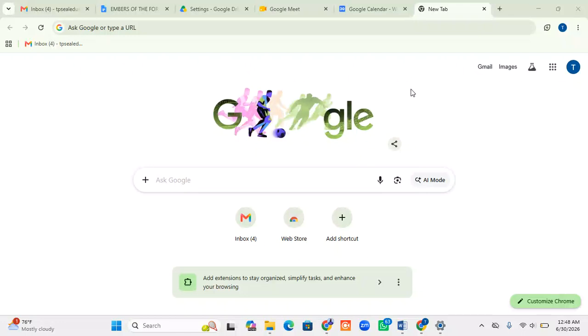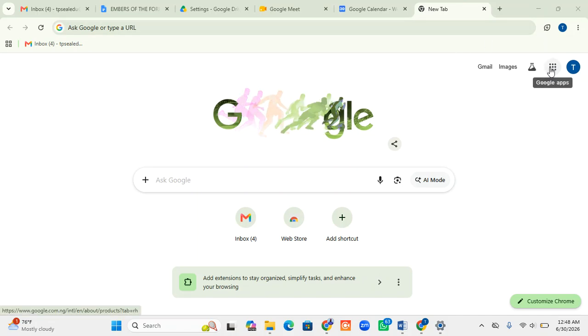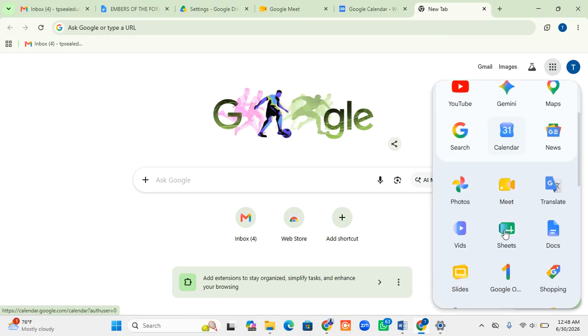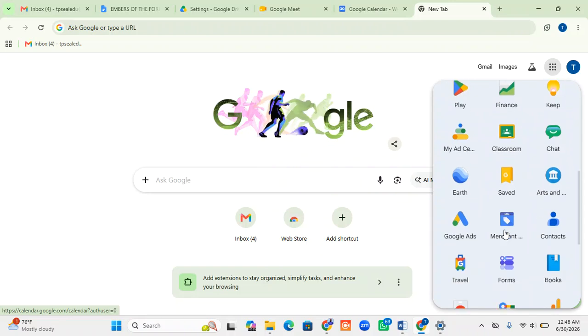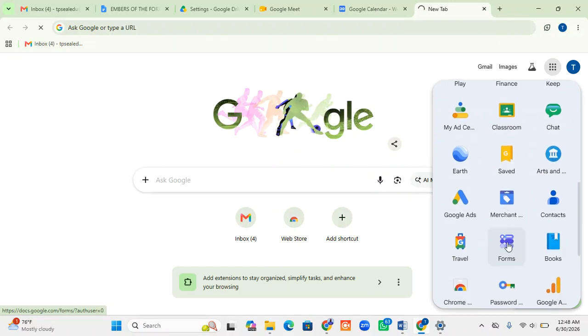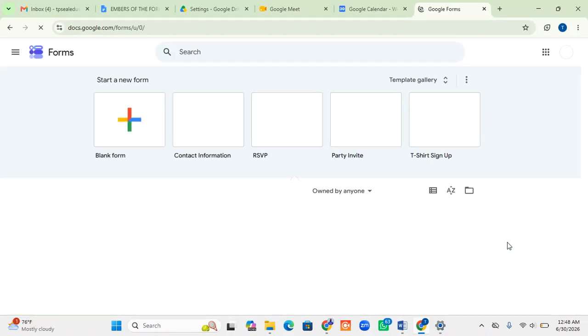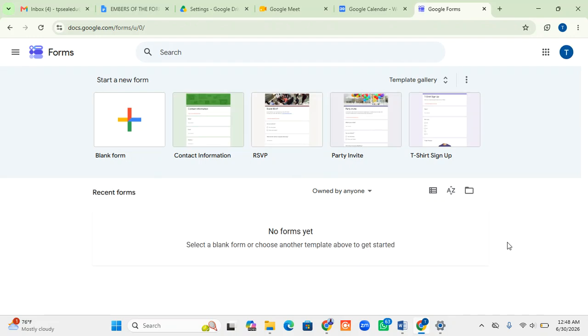So today I'm going to show you how to create a Google form, which is very easy. Now my Google Chrome's home page is open. To get access to Google Forms, you go to the nine dots, Google Apps, then you go down, and you can see Forms. You click on it, and it takes you to the home page of Google Forms.